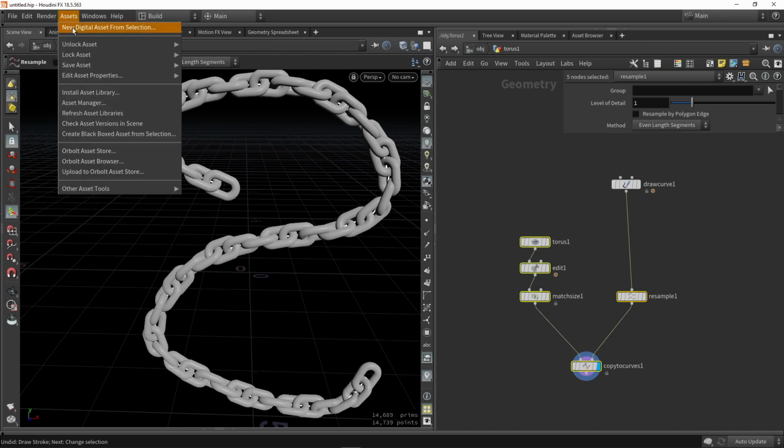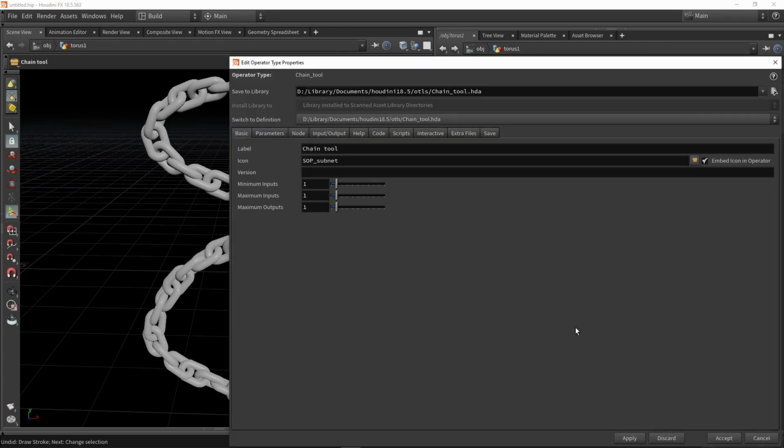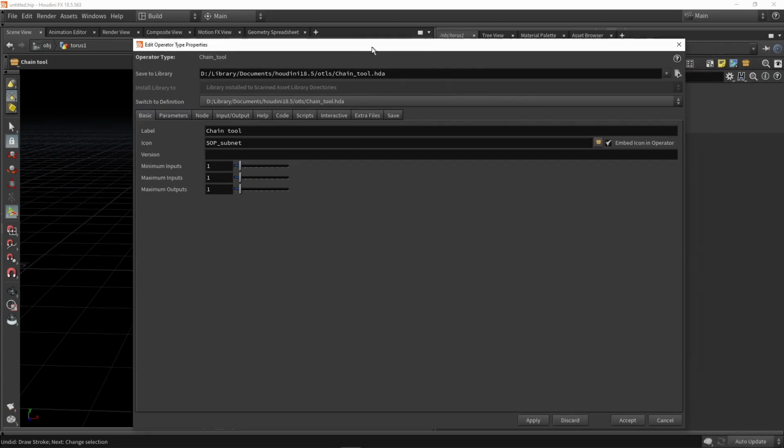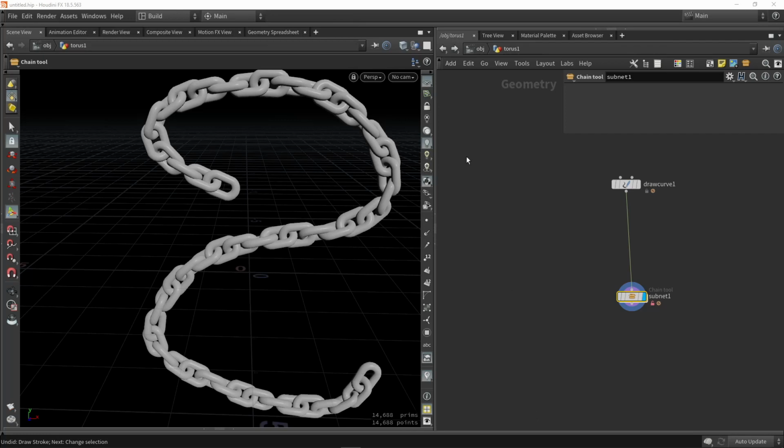Then we're going to go to assets, create new digital asset, and then here we can fill in the name. So in this case, we can, for example, just call it chain tool. And then we're going to press accept. So by default, it's saved under your documents, Houdini 18.5, and then under the OTL folder. So press apply. And also now this menu will pop up. So this is the menu where we're going to create the interface. So here under parameters, this is where we're going to create our custom interface with parameters. So let's press accept and it will actually close the menu.